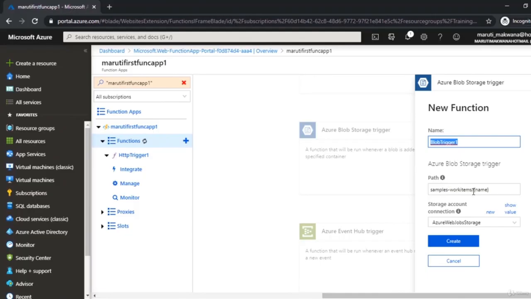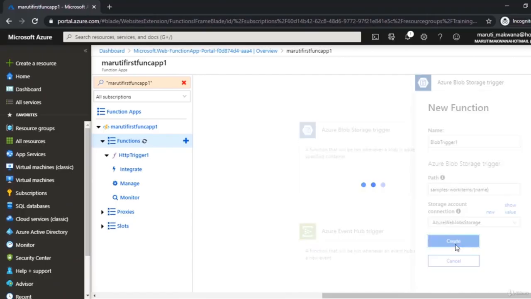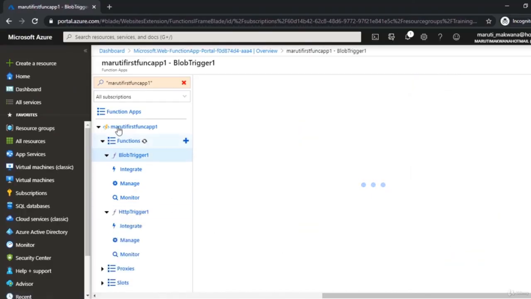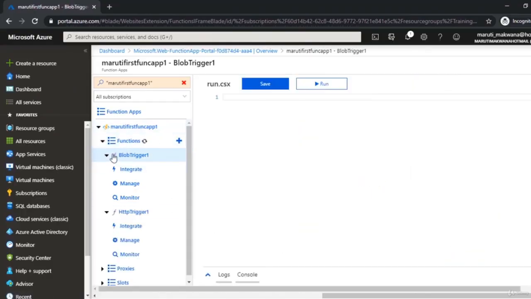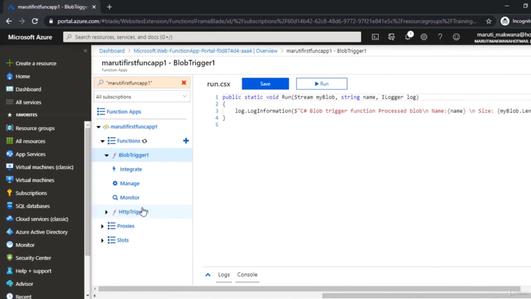Now this path will be the name of the container with which you want to associate. Whatever name by default they have given, I can change it, but I'm not changing it. I'm just copying this name so that I can use it somewhere. And then the name of the connection string while creating a connection with the storage account, it will be this one, so I'm okay with that. We'll click on create, and then it's going to create a new function now inside the same function app. So you can see one function app can have multiple functions. The first one was HTTP trigger, and this one is a Blob triggered one.